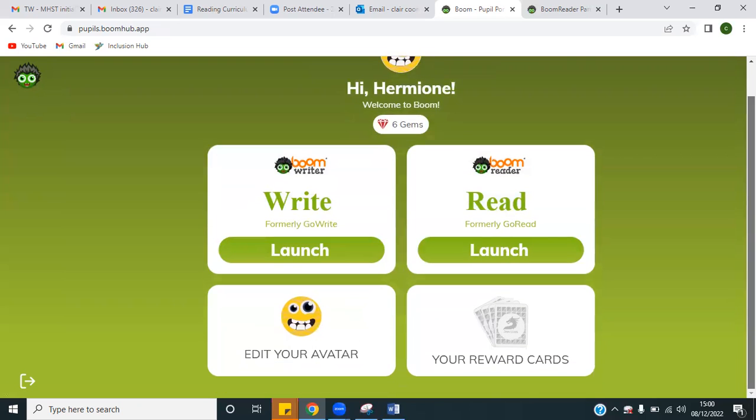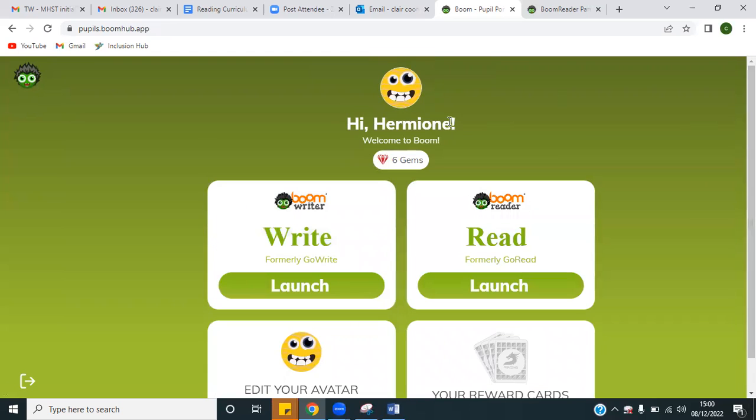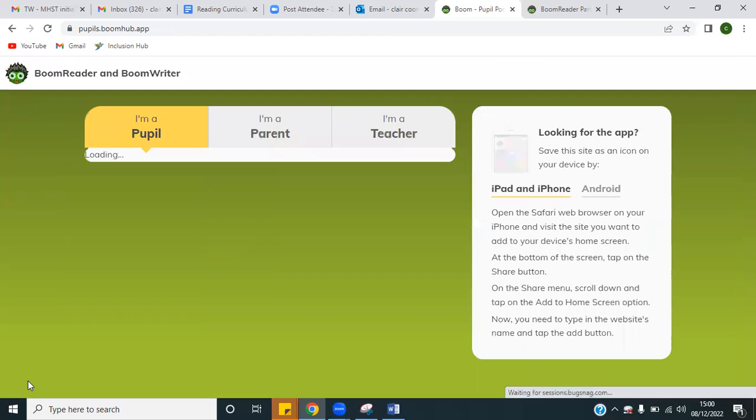So that is recording a read for both a parent and a child. The log out button is just the arrow at the bottom there.